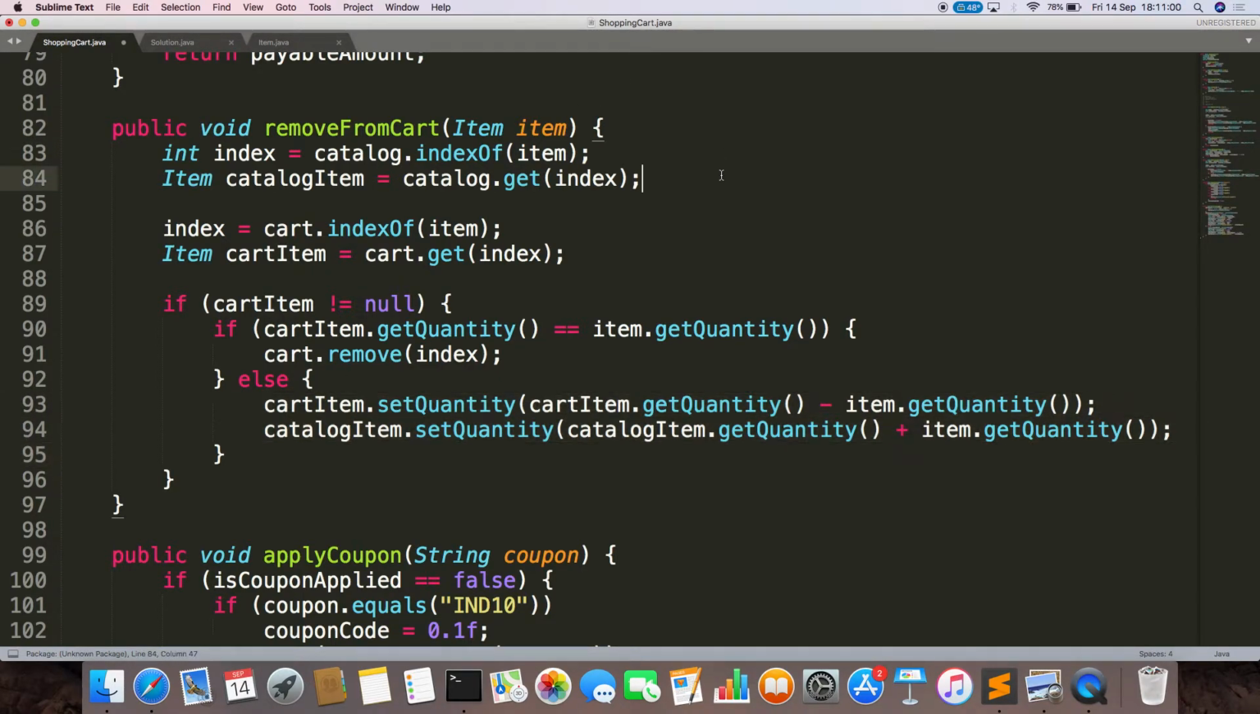First get the cart item, just like earlier for add to cart. Get the catalog item, get the cart item. If the cart item is not null, which means there is an item in the cart, check once: if the cart item's quantity is equal to the quantity of the item that you are trying to remove, directly remove it from the cart. Not required to do some more things. So cart.remove(index), index is nothing but this one I'm trying to get.